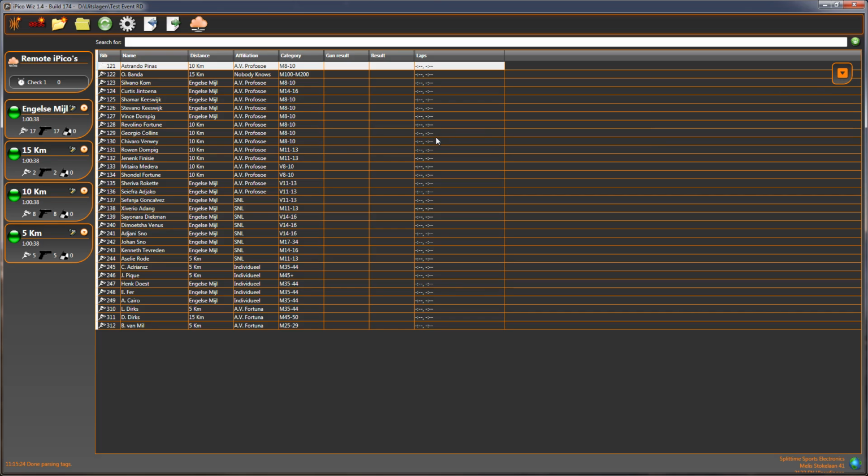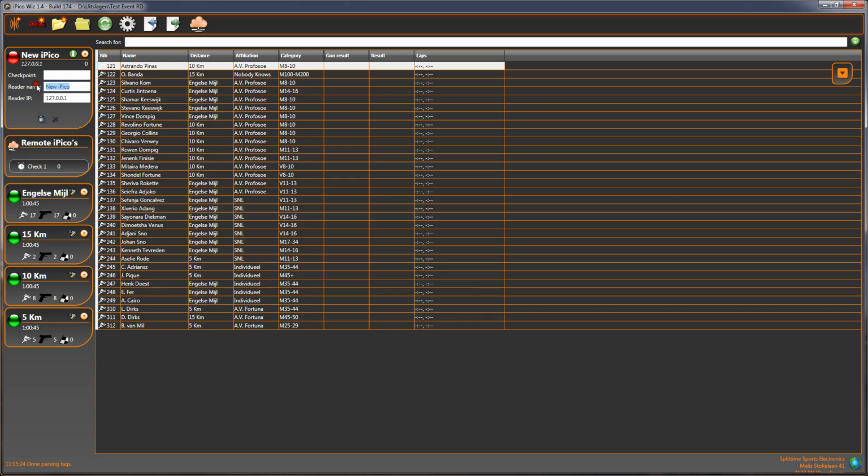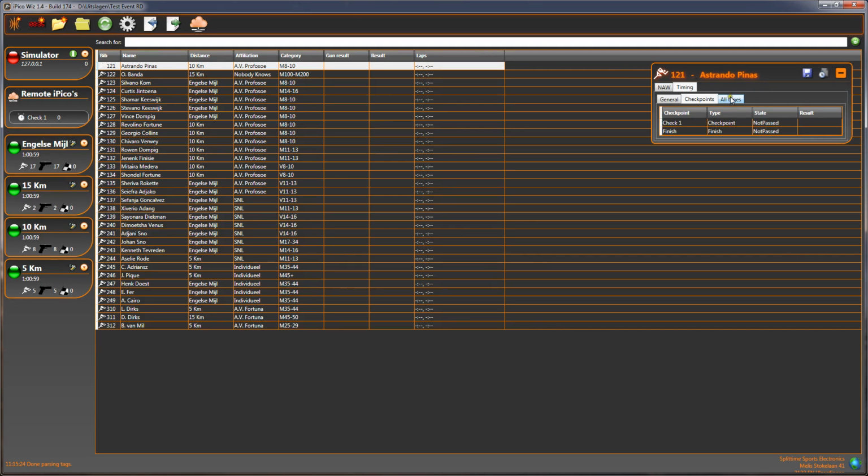Right, now I obviously also have to configure the iPico for the finish. So I'll add a new iPico. In this case it's a simulator. And I'm going to fill in the checkpoint, which we haven't done before. So I'm going to call this one finish. Now that sounds a little bit weird, but if you look at the contestant panel, you'll see we have a check 1 and a finish.